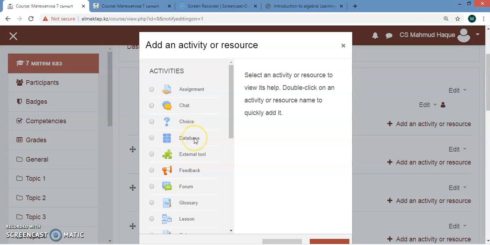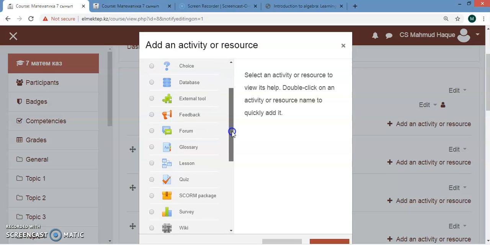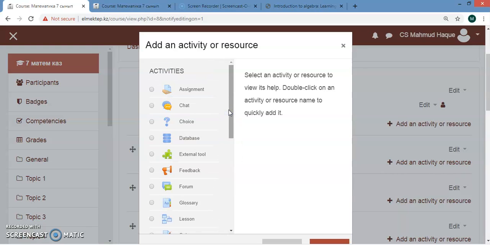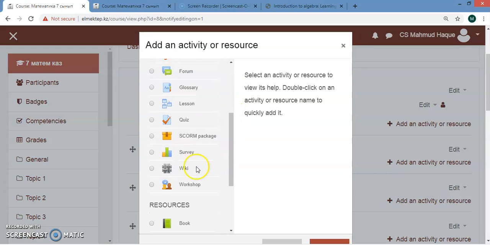Don't worry about database because that's a bit more difficult. I could give feedback, I could add a glossary, quizzes. Those are the things I could add. I think most of the time the only thing we'll probably be dealing with is assignment, maybe chat, choices and quizzes. Those are the three things I think we'll be mainly doing. If you want to do a survey of something, you can also do a survey.